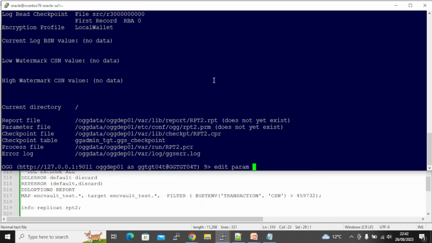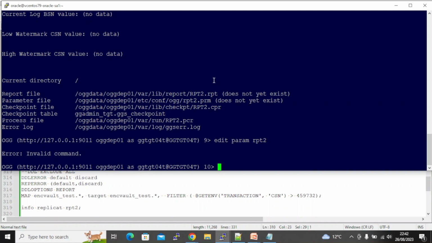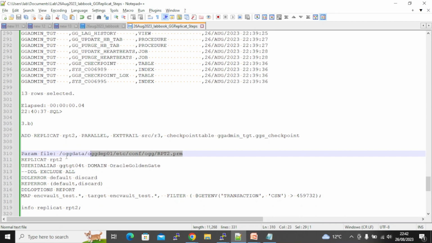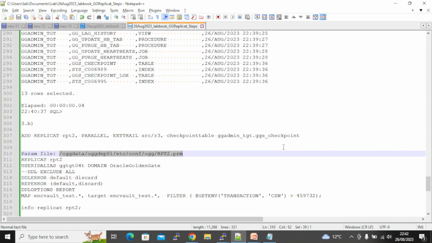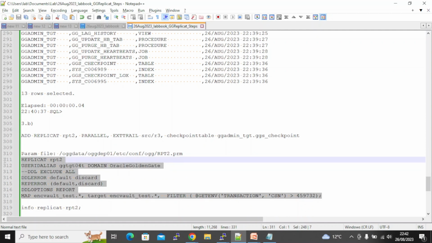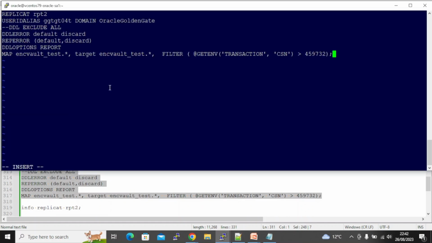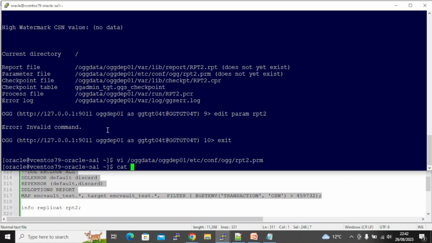Edit param rpt2. Let me create this parameter file. This is the path we saw, right? OGG deployment etc conf OGG rpt2. Okay, it shows rpt2.prm. I'll put these values here, and then we'll see what each line means to us.